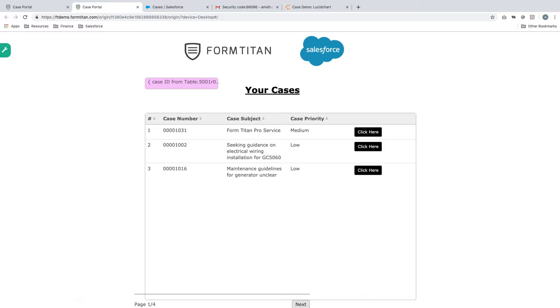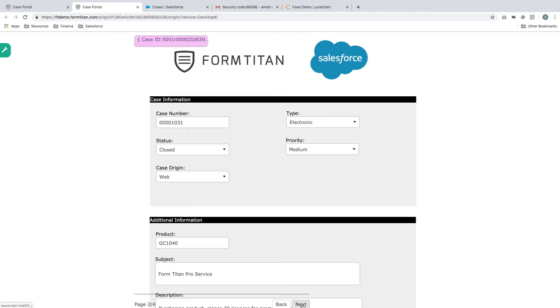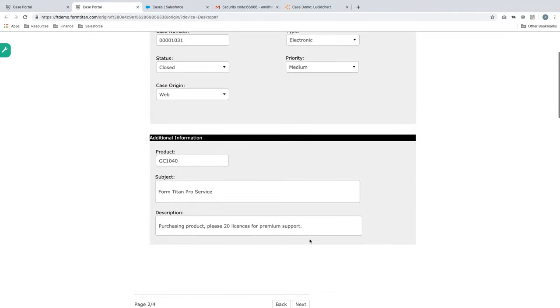In the next video, I'm going to show you how to set up a push into your case. So based on whatever the case ID is, you can update that data.